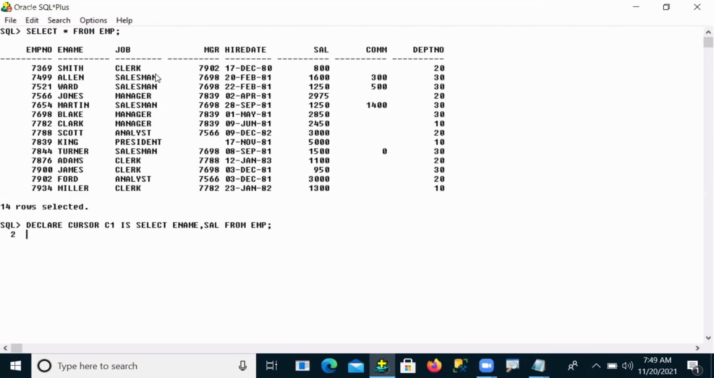After that, we start directly with the begin statement because we have no need to declare variables. That variable is declared directly under the for loop. So there is no need to specially declare the ename and salary variables.